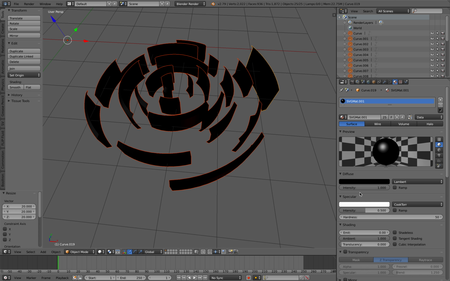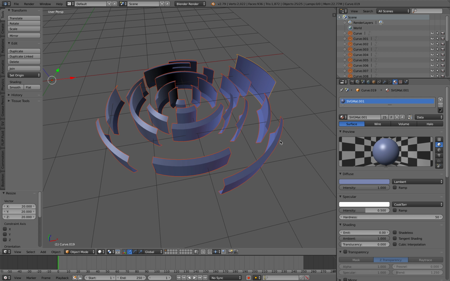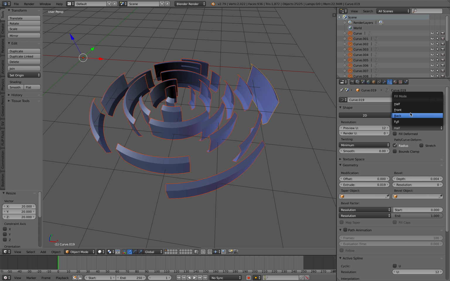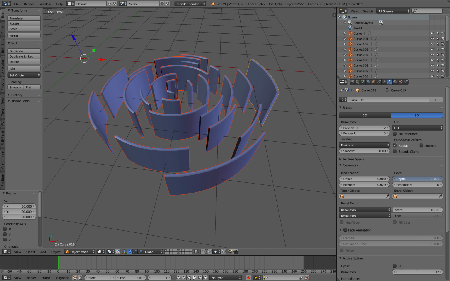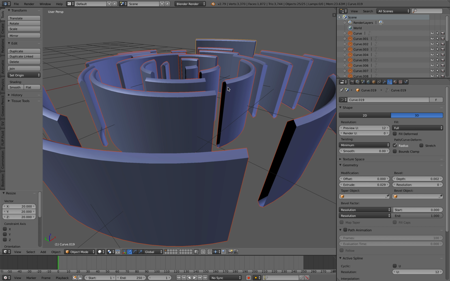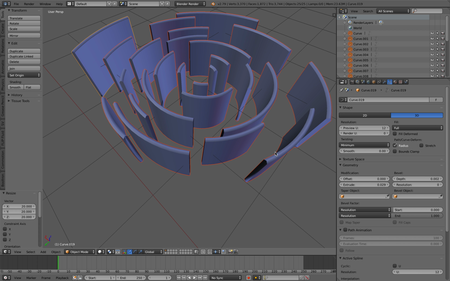Let's give it a different material so you can see more clearly. Okay, so that in itself is kind of cool, but we want to turn it into 3D. So alt click on this guy, alt click on full, and we want to control the extrusion and the depth a little bit more. If I'm not wrong, as usual, curves usually don't close the end, but that's okay for now.